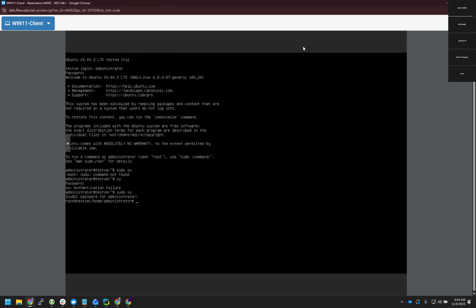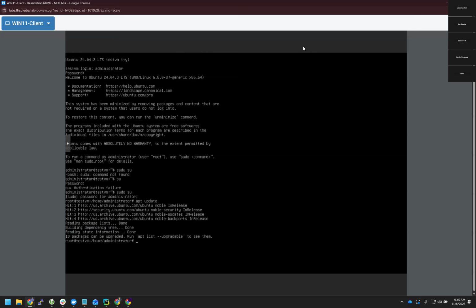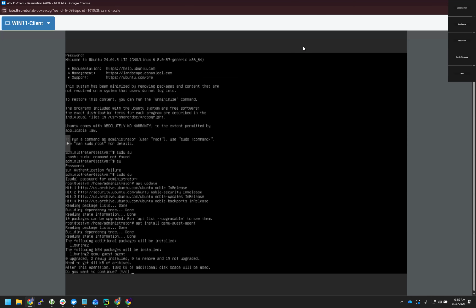And so you want to do apt update and just run that. That'll just go request updates from the main Ubuntu server. It'll just go through this package list and grab anything. And then you'll do apt install qemu-guest-agent. The QEMU guest agent is... So you hit Y there.